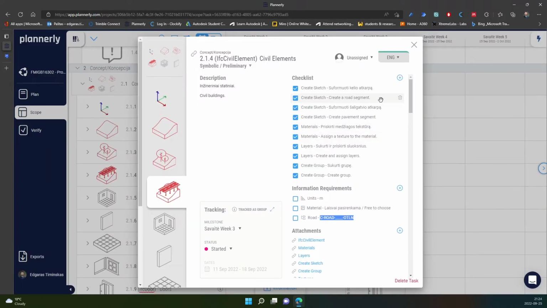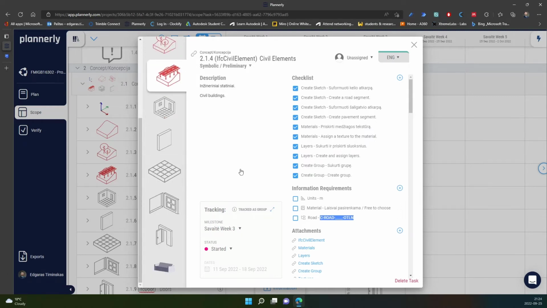Okay, so roads created, pavements created, textures assigned, layers created and needed groups created. Okay, so let's jump to the next part and see how to create building components.